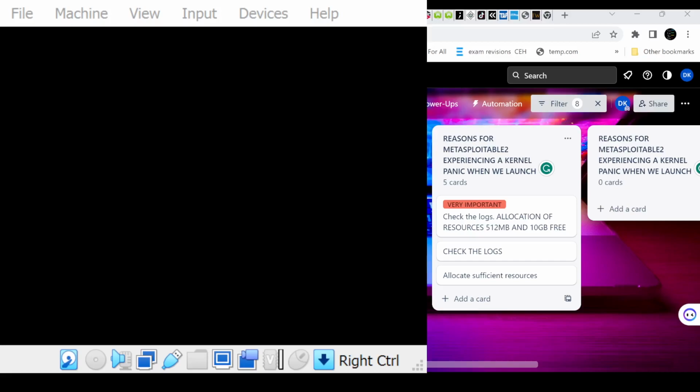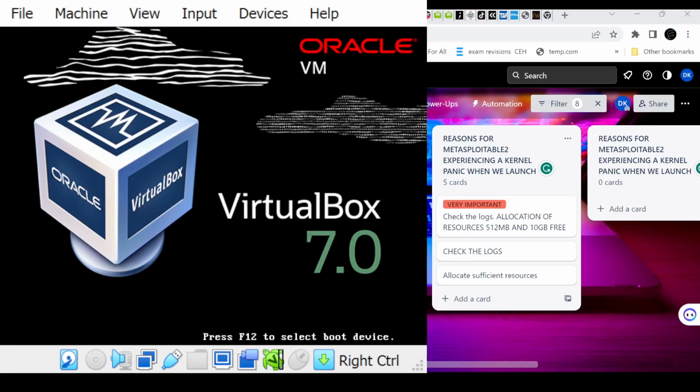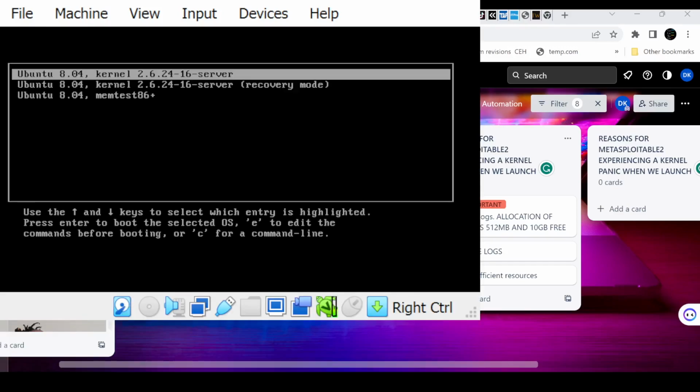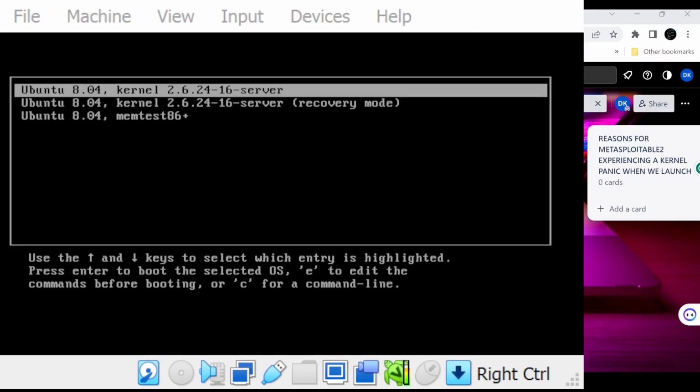As we can see, we need to press escape as it starts so that we can go to boot menu. We need to press escape. Yeah, we are good to go. Yes, after we press, you can see we have Ubuntu version 8.0.4.